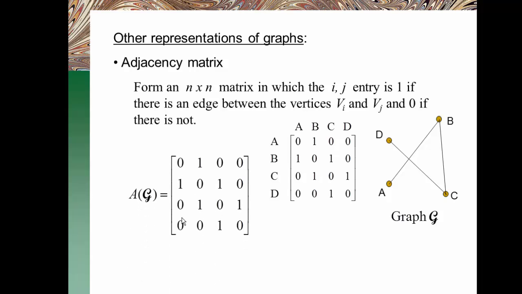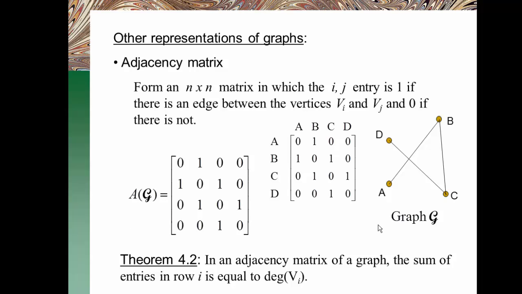Here's the adjacency matrix. Now, theorem 4.2 says that the sum of the entries in the row is the degree of the vertex corresponding to that row. Let's go back here. If we add all the entries of this row here, row B, 1 plus 2, 1, 2, that's the degree of B. Well, that's because each number 1 in the matrix represents an edge. If we're adding all the 1s in this row, we are adding all the edges that are incident with B. And that's the definition of the degree of a vertex, in this case, the degree of B.